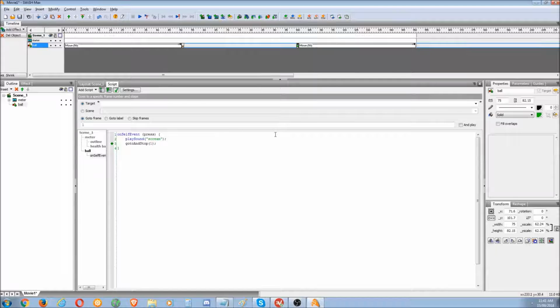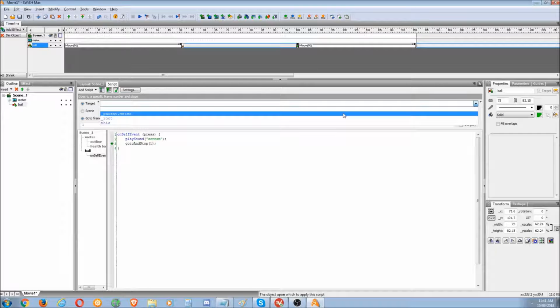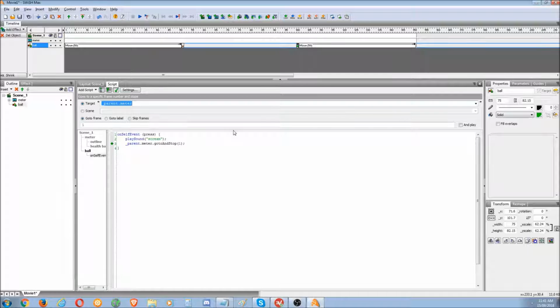No, you need to select which timeline. Now we can click here in the target. As you can see, parent.meter. Now that's the meter movie clip. You go to frame, go to label, skip frame. Let's go skip frames, 10 frames.